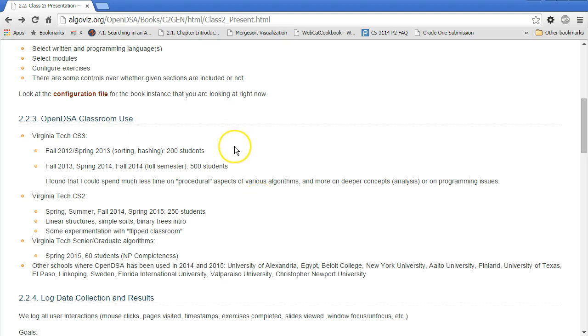Now I'll say just a little bit about using OpenDSA in the classroom and our experience. Many of the people working on this project are at Virginia Tech, and so a lot of the use has been at Virginia Tech, and in particular we've been using this consistently in our data structures course since fall 2012. We've also been using it in a standard CS2 course, the data structures component. That was through most of 2014 and 2015, and you can see we've had a few hundred students each semester using this.